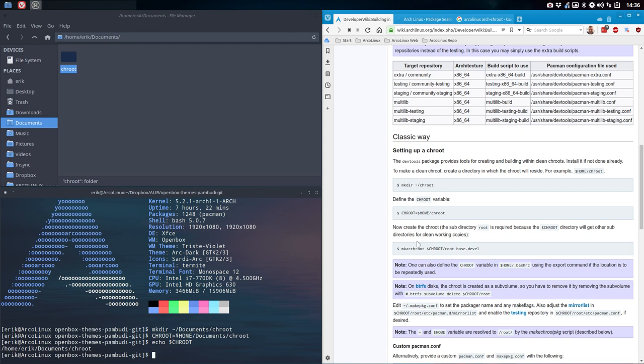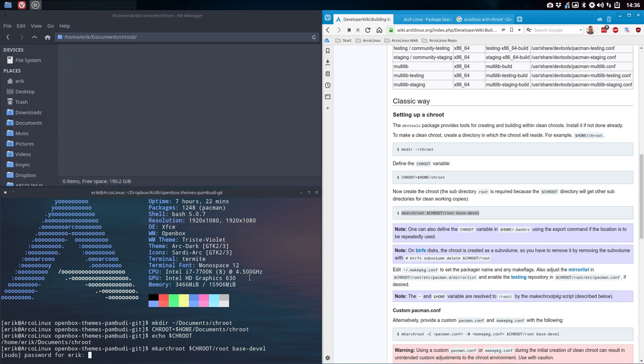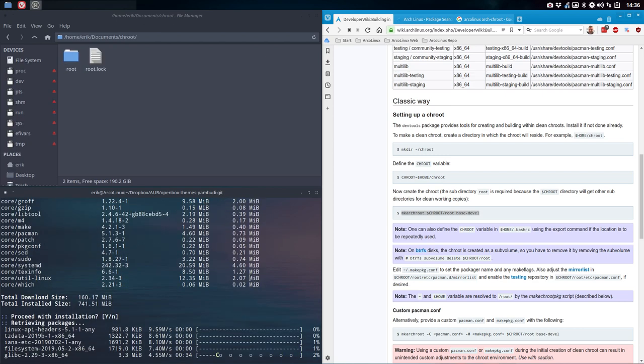Now create a chroot subdirectory. Root is required because the chroot directory will get other subdirectories for clean working copies. Alright. Now I'm not going to type, I'm going to copy paste. Control C, Control Shift V. Make me an arch root in that directory, chroot, which is home documents chroot, root, base-devel. I better open this, I think. Enter. Okay, and there we go.